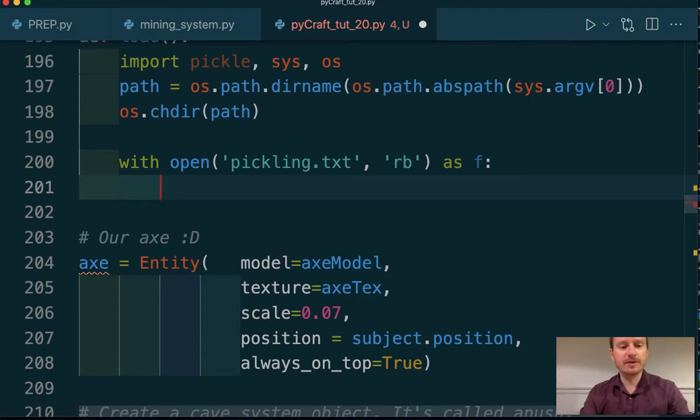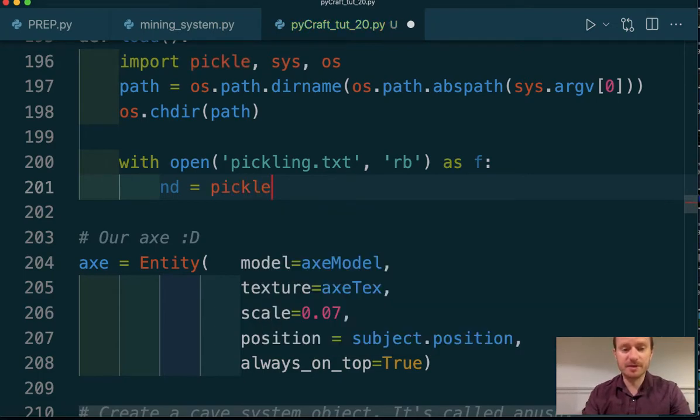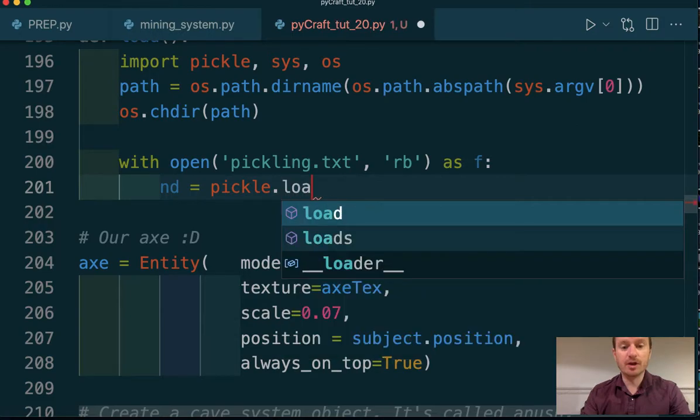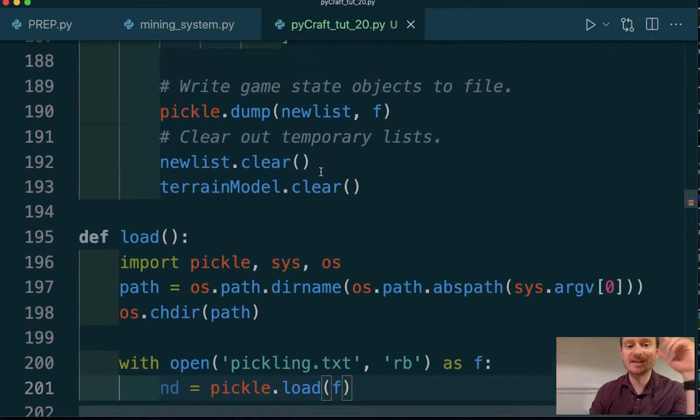Now what we want to do is, I think I call it nd for new data coming in. So this is just a temporary variable where we're going to gather the data from our file. Now we can use pickle, if we can spell it. There we go. pickle.load, that's like the opposite of dump, and then we just want to load f. Everything from f. What will come off there is a list.